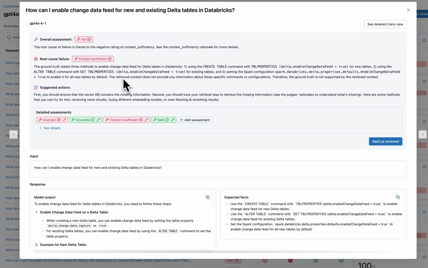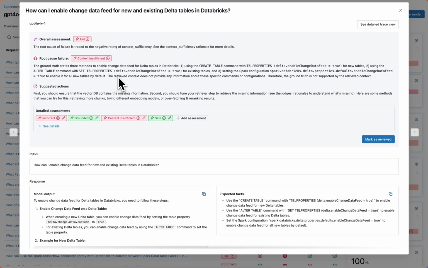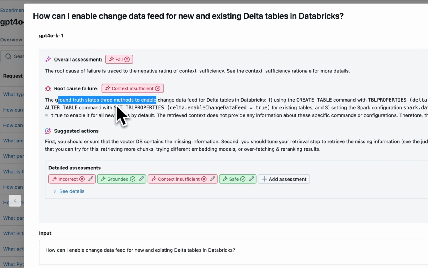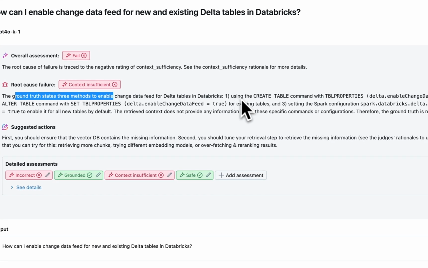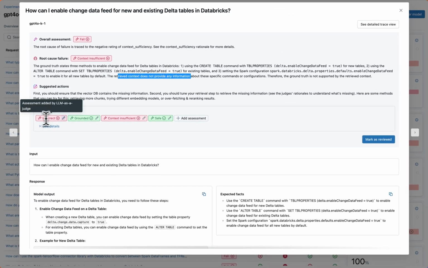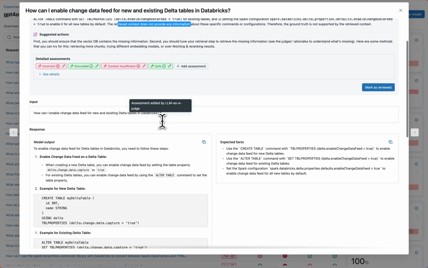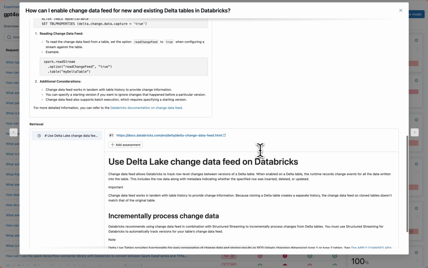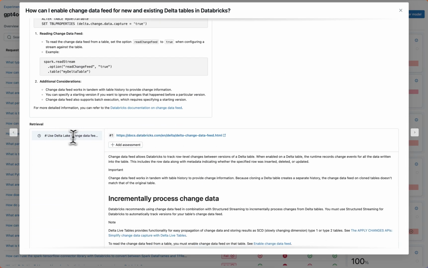Agent Evaluation's judges give you a written rationale for why your answer is correct or incorrect. In this case, it's identified that the ground truth, the facts that we saw earlier, required three things, but these are not present in the retrieved context. You can look through the assessments from the other judges as well and inspect each input and output. In this case, I notice that I'm only retrieving one document from my retriever. Maybe if I increase the number of documents that are coming back, I can improve quality. Let's go ahead and try that out.